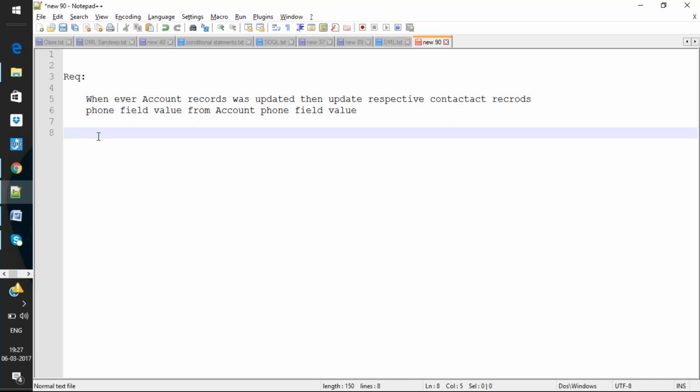If you observe this scenario, in this requirement, we have involved two objects. One is account and the second one is contact. So here the record is being updated in the account object. That means where we are making changes in the account object, we have to bring it to the contact level. So the source is account and the destination is contact. Both are different objects, so now we have to follow the first scenario steps.